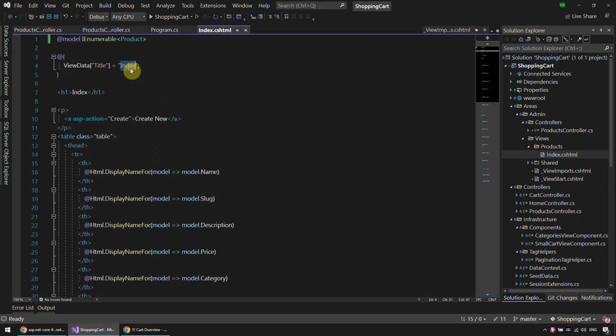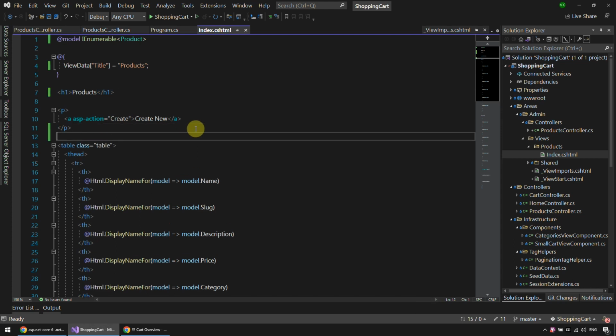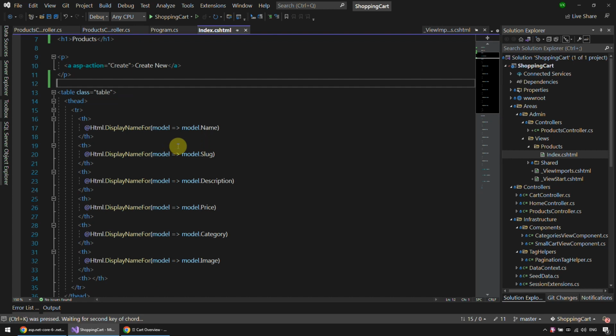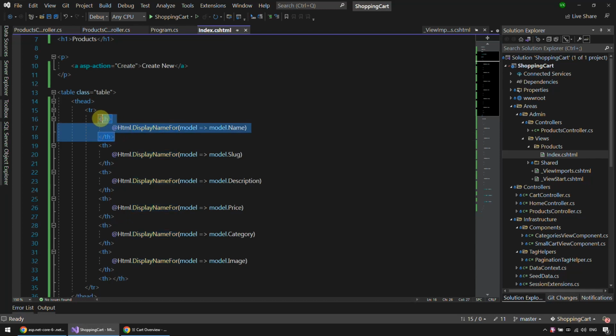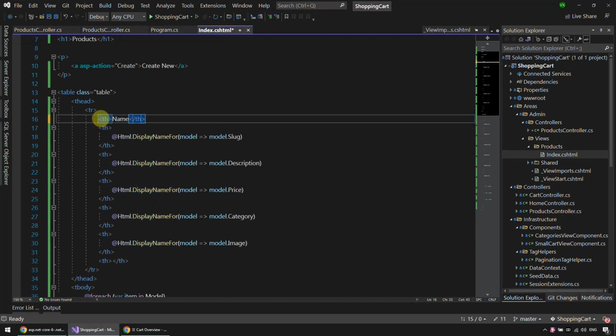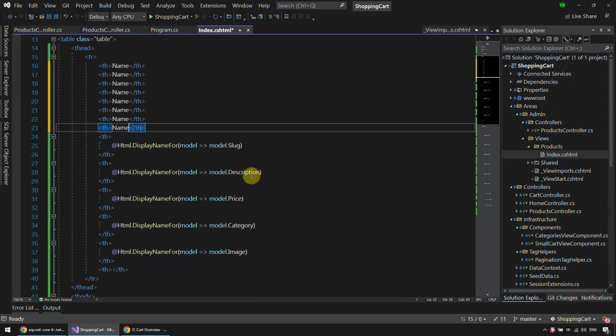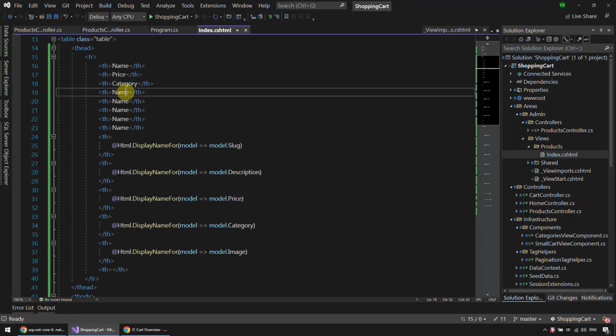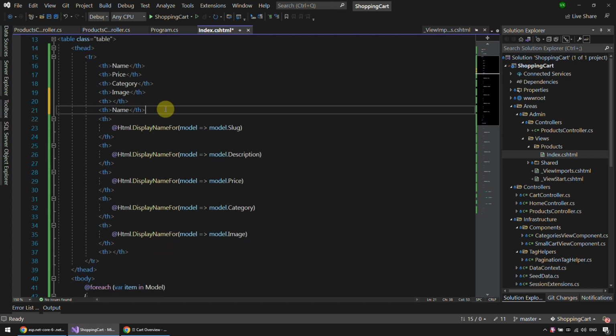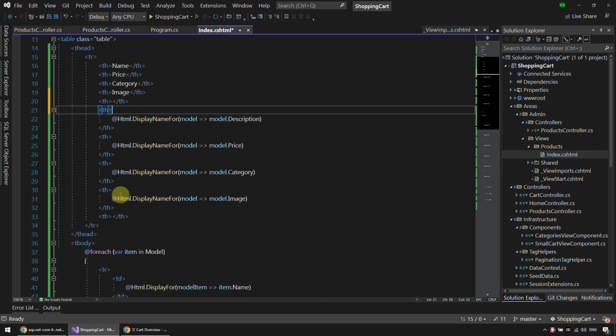So this is going to say products here and here as well. This create new is fine. And now for the table, Control KD to format this a bit. So this is gonna be th name, and duplicate this a few times. So we need name, price, category, and the image, and an empty th. Okay, like so, and get rid of this.